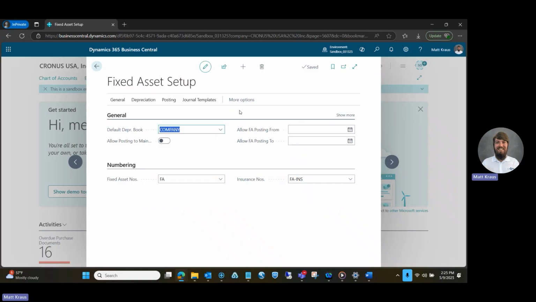You'll see a few features. You can choose the name of your depreciation book. Now, depending on how many different types of assets you have, you may want to have multiple different books. You can allow posting to the main. You can toggle this on and off. I will toggle this on.